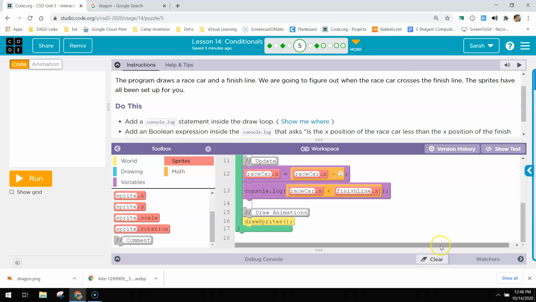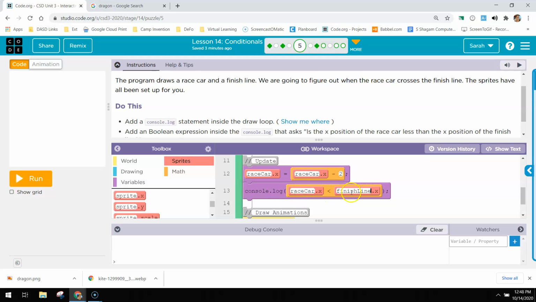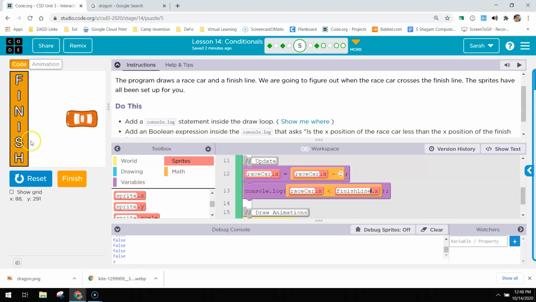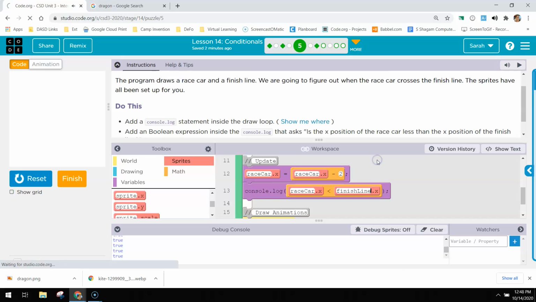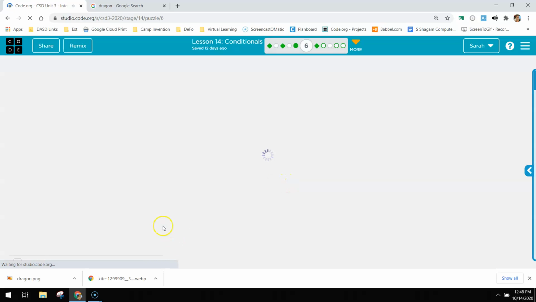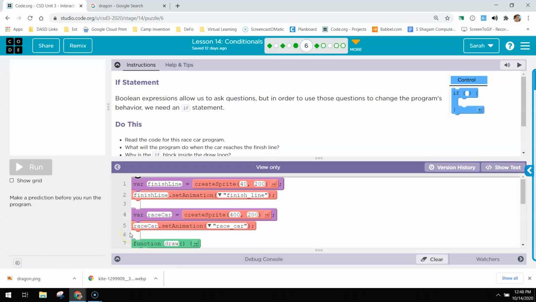Finish line X. So now I'm going to watch for this because it's going to print this out and tell me, it's going to say false until it hits a certain point, and then all of a sudden that's going to become true. So watch down here. There we go. That's when it became true. As soon as it crossed this line, right in the center of this sprite, it became true instead of false because it was across the finish line or greater than.